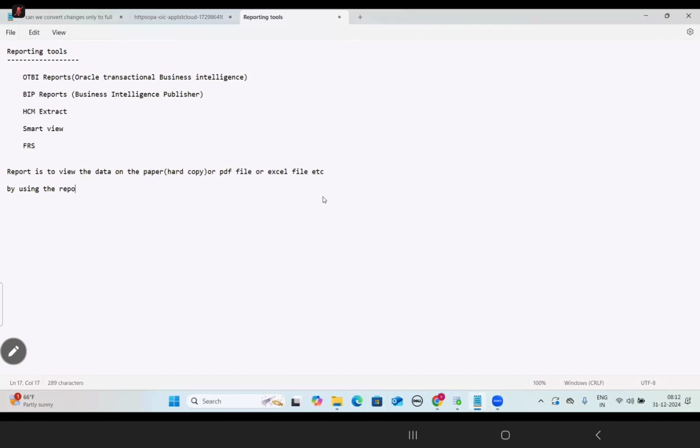By using the report, any report, by using the report output, we cannot edit the data. It is only for view purpose.